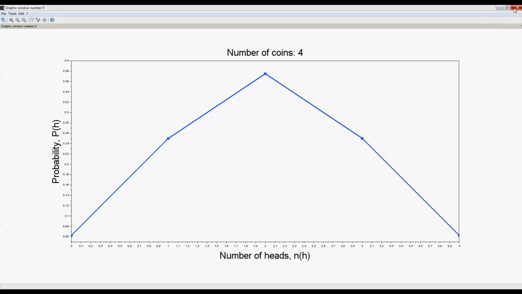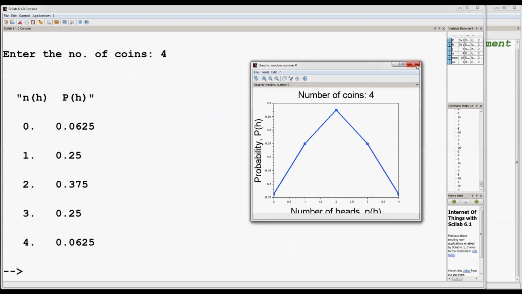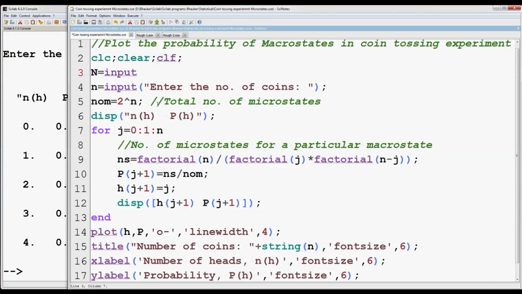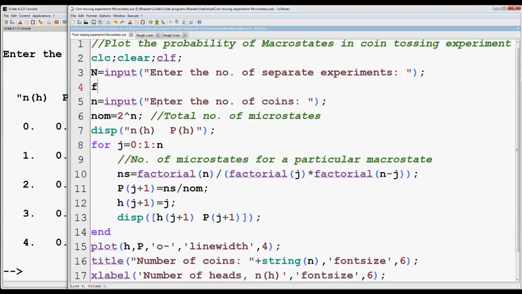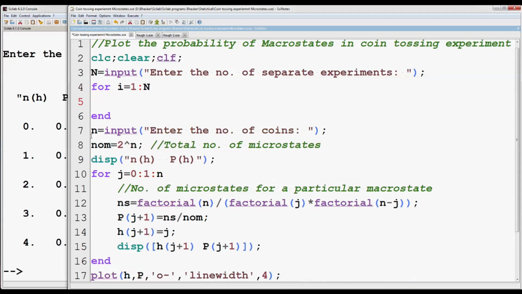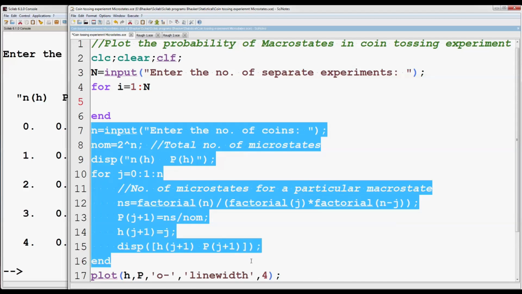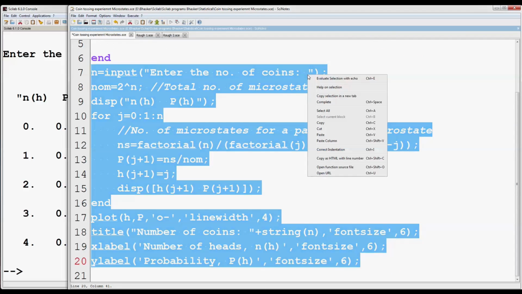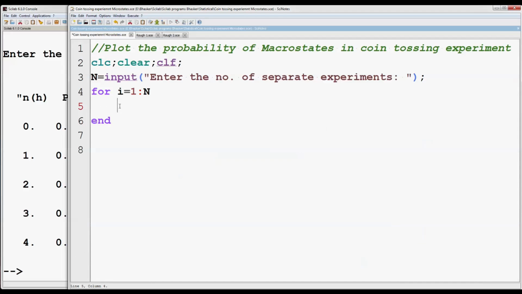We want to perform the experiment with different numbers of coins and plot the results simultaneously. So first we have to define an input variable, capital N, representing the number of times the experiment needs to be performed. We have to set another for loop that will vary from 1 to capital N. Now all these selected statements should be under the for loop. So cut them and paste here.